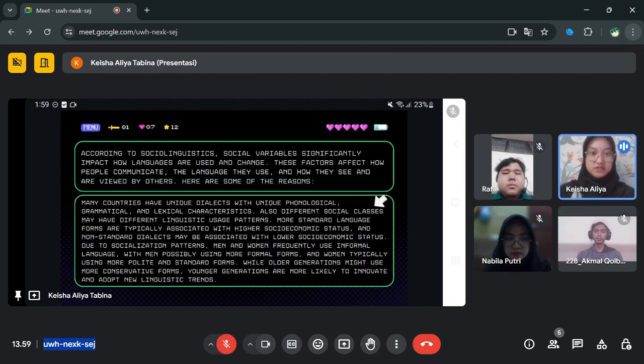According to sociolinguistics, social variables significantly impact how language is used and changes. These factors affect how people communicate, the language they use, and how they see and are viewed by others. Here are some reasons. Many countries have unique dialects with unique phonological, grammatical, and lexical characteristics. Also, different social classes may have different linguistic usage patterns. More standard language forms are typically associated with higher socioeconomic status, and non-standard dialects may be associated with lower socioeconomic status.